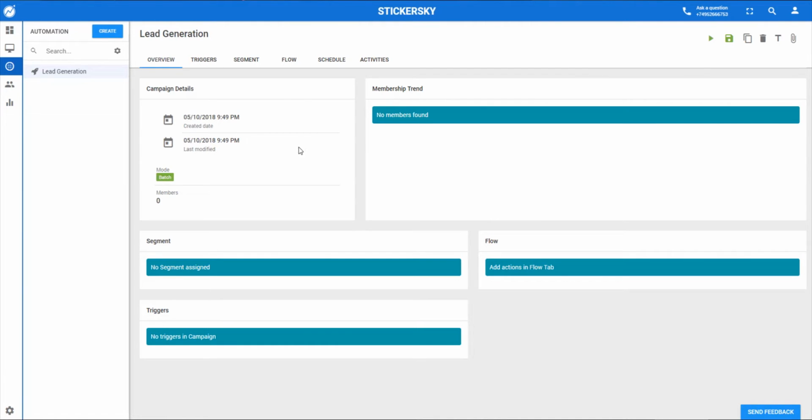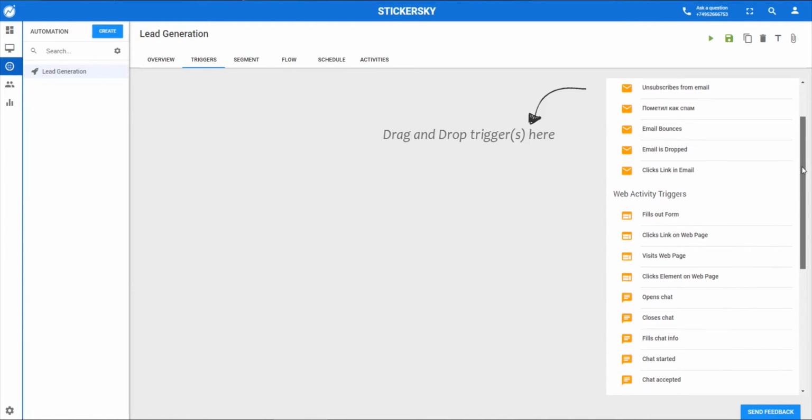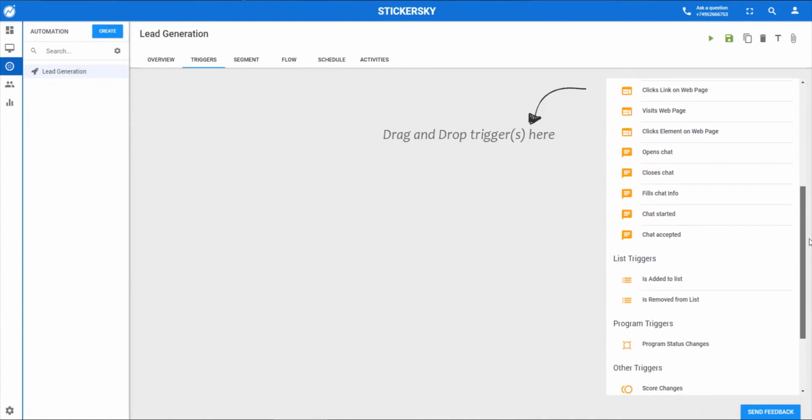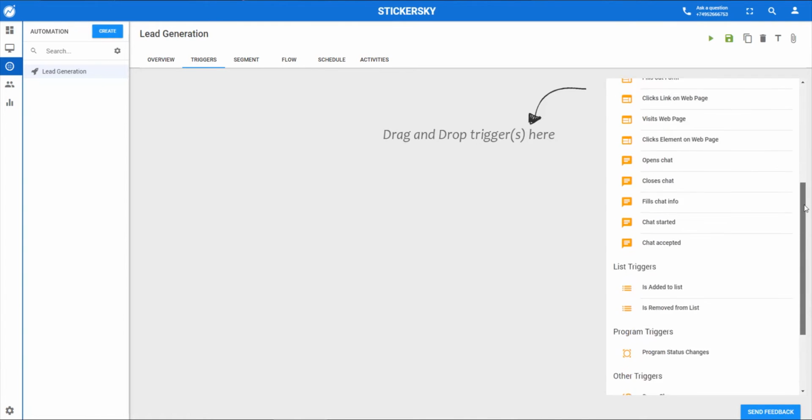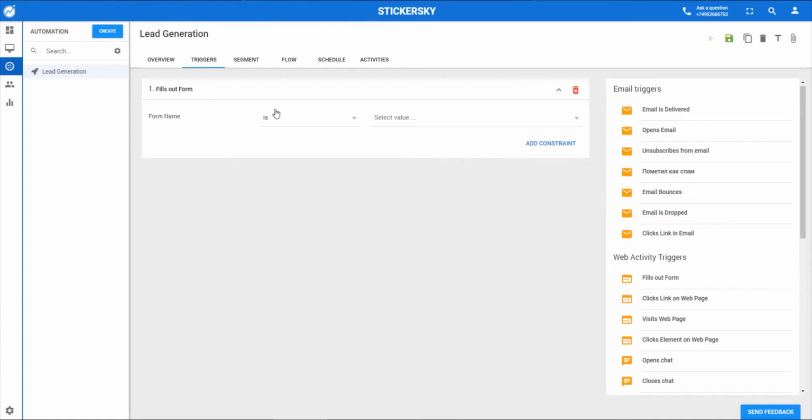You can now see the overview of the campaign that we have just created, and in the following minutes we'll see how to fill it up with all sorts of data. At first, let us define the triggers for our campaign. Click on the triggers section, and as you can see, there are many triggers, such as email triggers or web activity triggers or some other triggers. For our example, let's use fill out the form trigger and choose the form which we've created in the previous lesson.